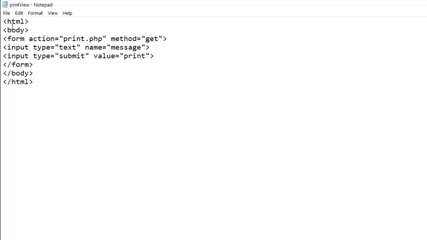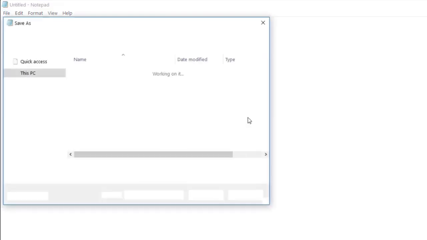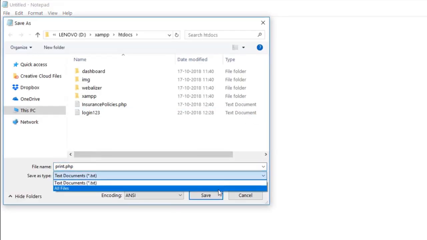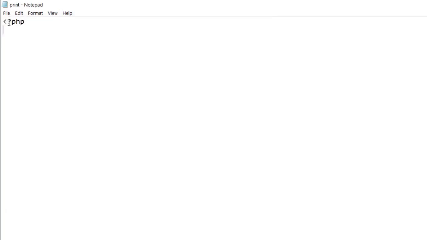Now let us write the PHP code to process this input and print the message to the user. So we create a PHP file with the name print.php, and we start the PHP code here. Then we declare a variable called $msg and give it this value. Now this predefined variable $_GET is used in PHP to store the input from the user when it is passed using the get method. For post method, this variable here would become $_POST.